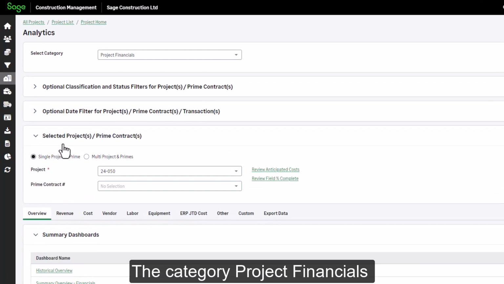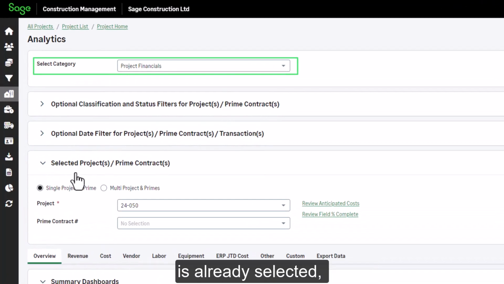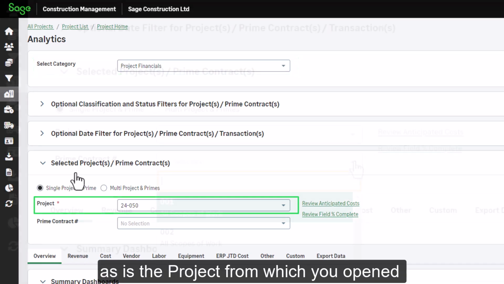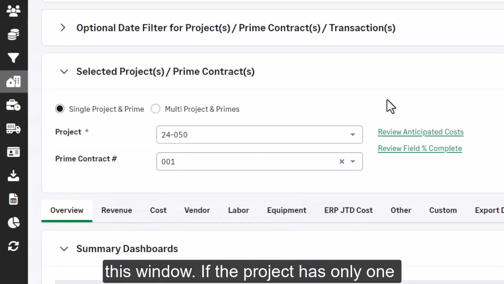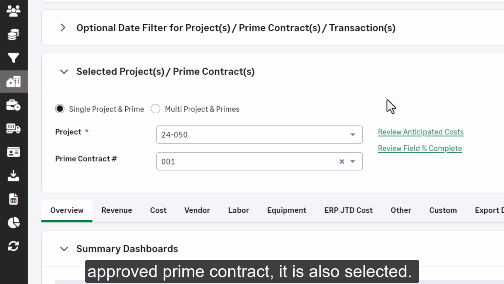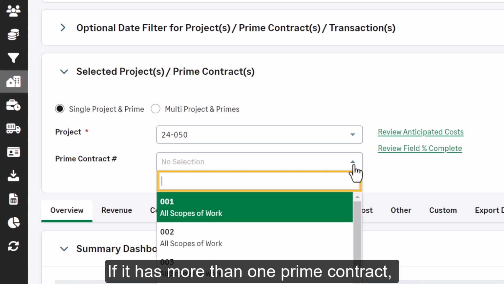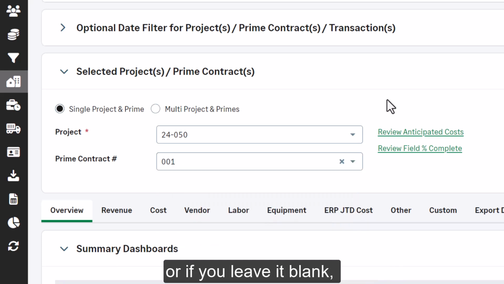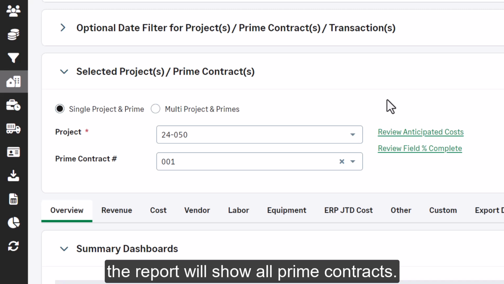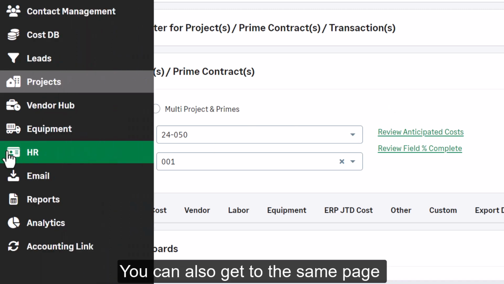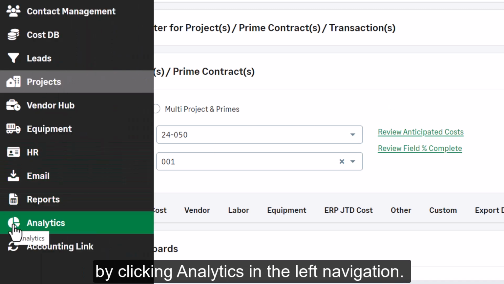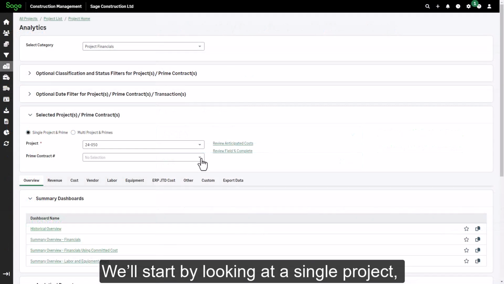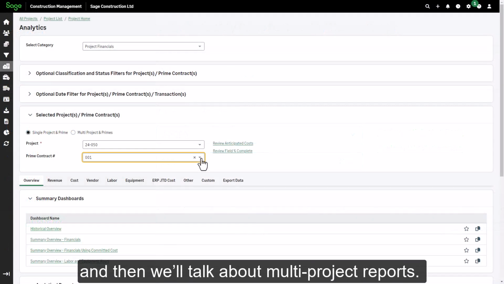The category Project Financials is already selected, as is the project from which you opened this window. If the project has only one approved prime contract, it is also selected. If it has more than one prime contract, you can select the contract to view, or if you leave it blank, the report will show all prime contracts. You can also get to the same page by clicking Analytics in the left navigation. We'll start by looking at a single project, and then we'll talk about multi-project reports.